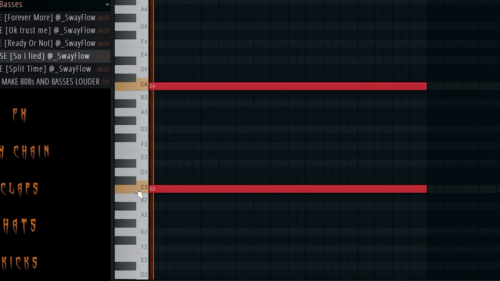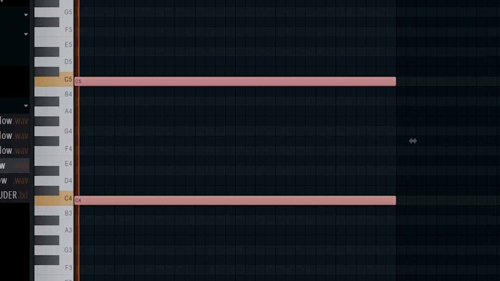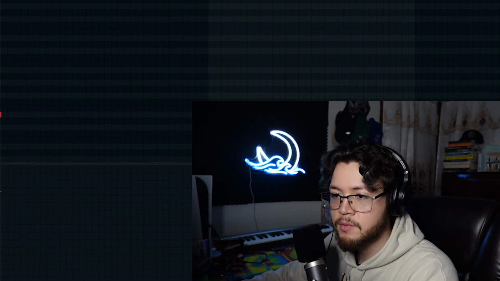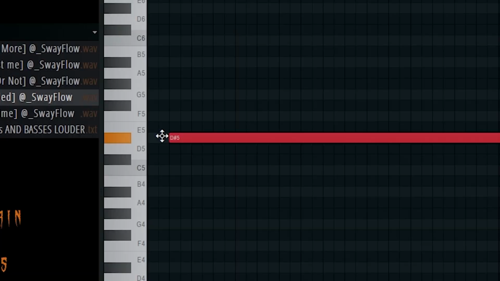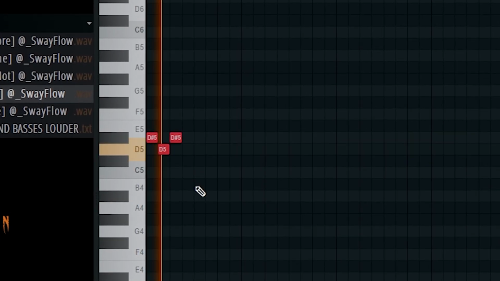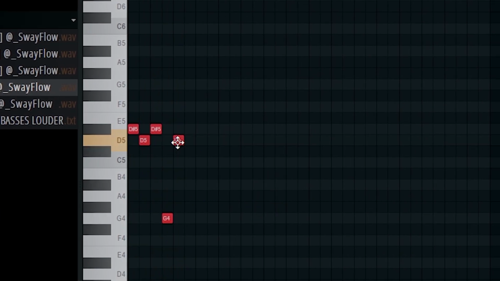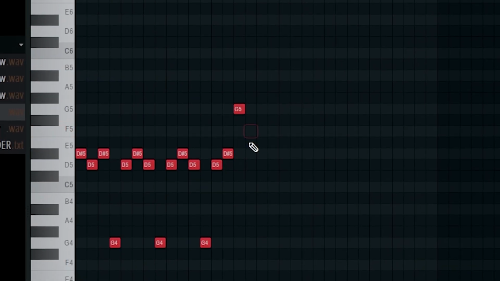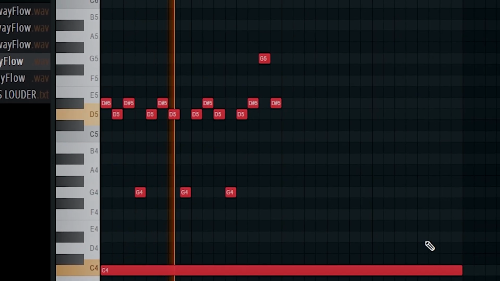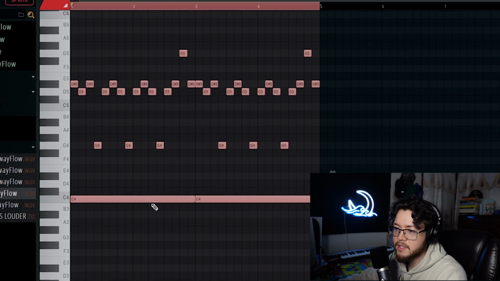Real quick, we need some root notes. C. Perfect. Bring that up. We're gonna put it down, and then we're probably gonna find some repetitive shit that just sounds vibey and crazy. So just try to find some shit like that. Ooh. All right, we're gonna go with that. Let's just see how that sounds, just a little bit more up.